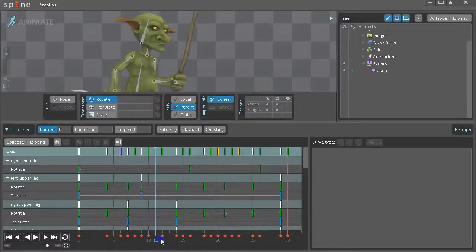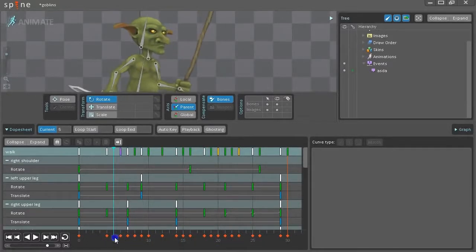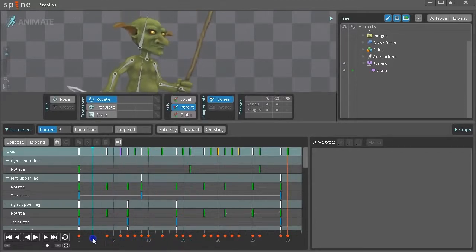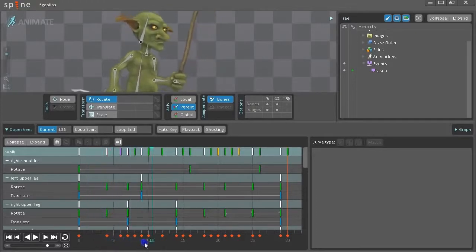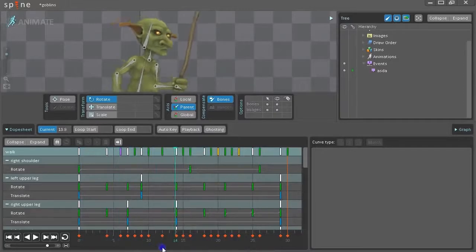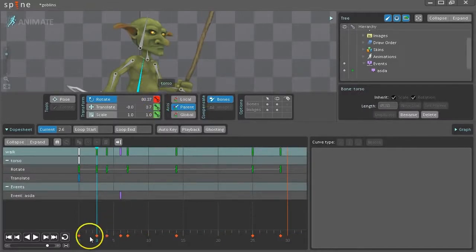If you scrub the timeline, click and hold, that will scrub the timeline. You'll see it jumps by integer frames, similar to when moving keys. If you hold shift, then you'll get in between frames, so you can see the animation very smoothly when you're scrubbing. Also, you can leave the timeline position there and set keys in between integer frames.